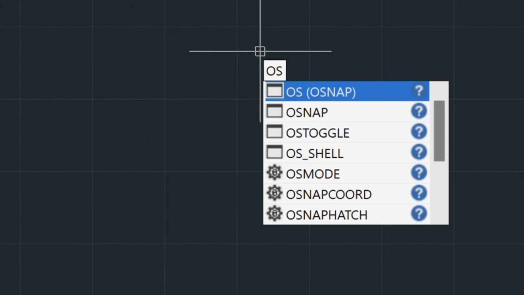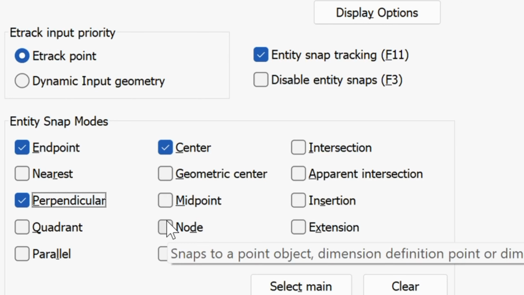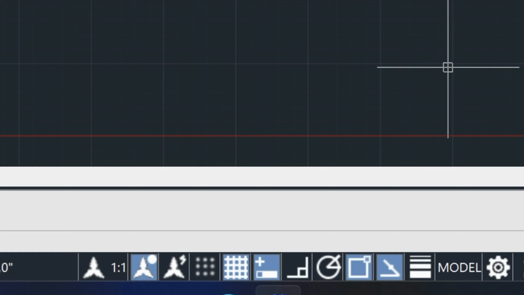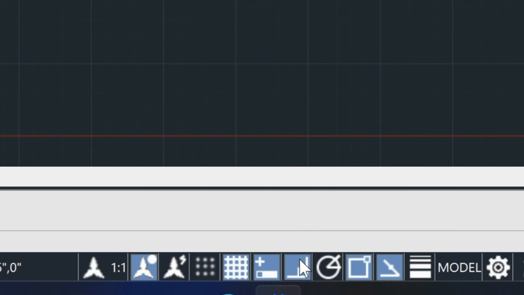Let's type in OS for object snap. And in this dialog, we want to turn on endpoint, center. We can turn off intersection. Perhaps we want to turn on perpendicular. Now center should be turned on. Node definitely needs to be turned on if you're drawing in 3D, because Mech-Q will insert snapping nodes at the end of fittings. The other thing you want to definitely turn on is your ortho mode. Now that's the F8 key, or you can come down here into the status bar and activate it down here as well.